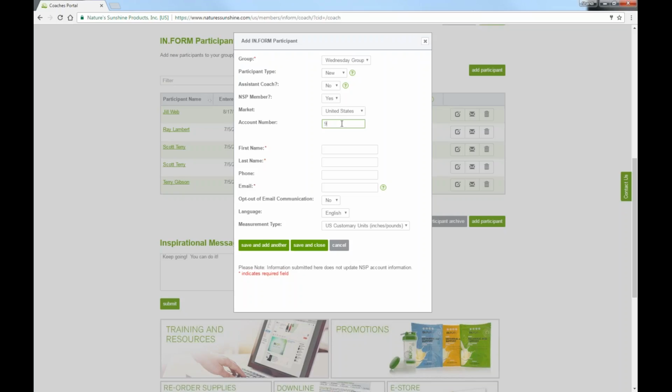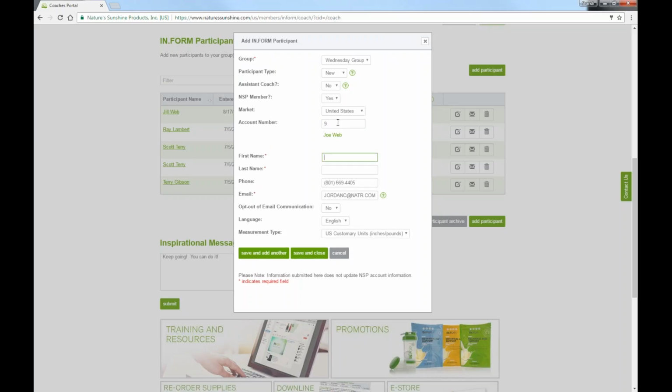All right, so let's go ahead and add in a little test person. Let me add Joe Webb. Okay, and if they're a member, their phone number and their email address from their account is already going to automatically fill in, so you don't have to type anything there. All right, so email communication, if they want to receive it or not, they can select that. The language, you'll select if it's going to be English or Spanish, and that's the language they'll receive communications in.